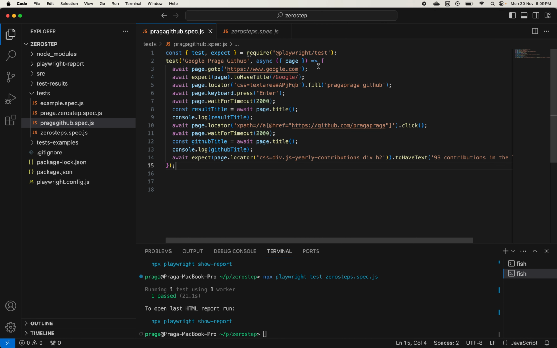It is going to go to Google. It is going to expect the title to be Google, and then it is going to grab the locator. I'm specifically mentioning locator, I will come to it later, but I'm going to grab a locator for the search box, and then enter Praga GitHub, and then do a keyboard event, Enter. I've explicitly added a wait just to keep this video short. We can handle it in another way also.